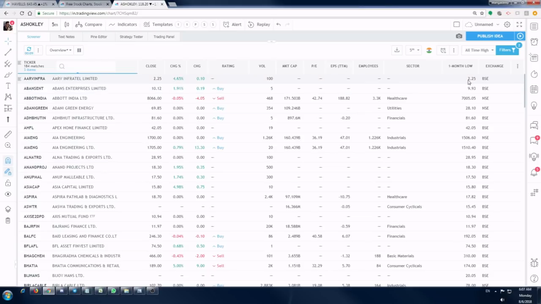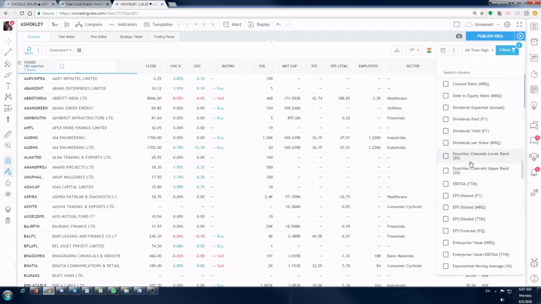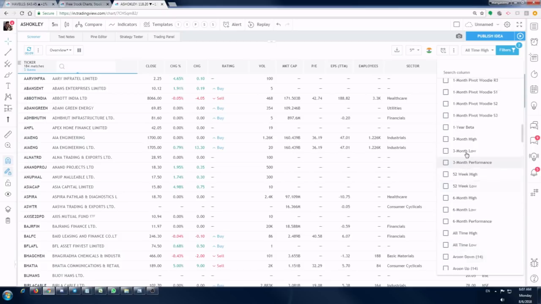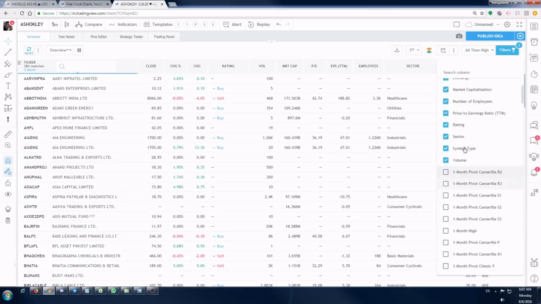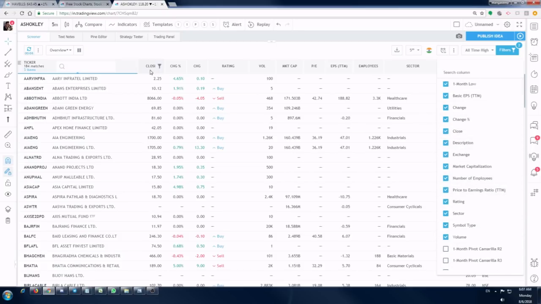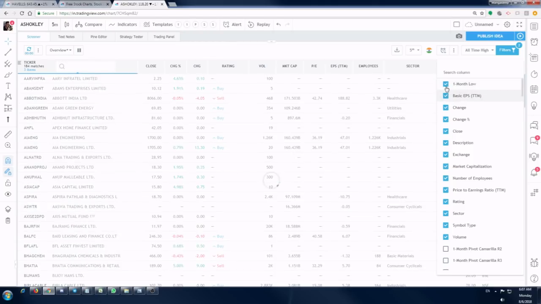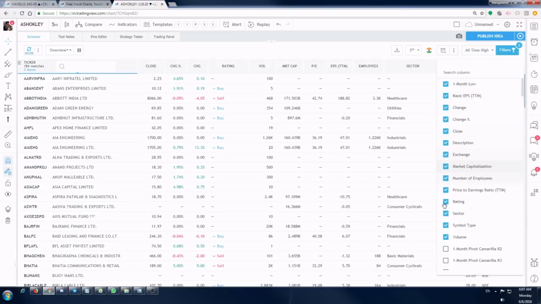One more thing which I have left is this menu icon. You see the three dots here? You click on that, you will get a lot of options here. What they normally do is you can select what all columns you want to have. Whatever options you see in green, or in blue, are the ones which are checked. Those are the columns which are present here.